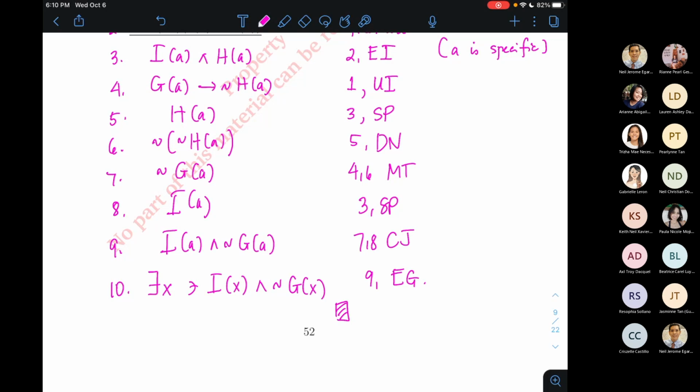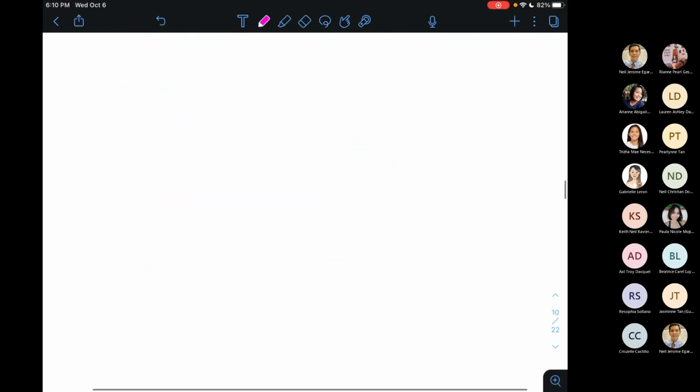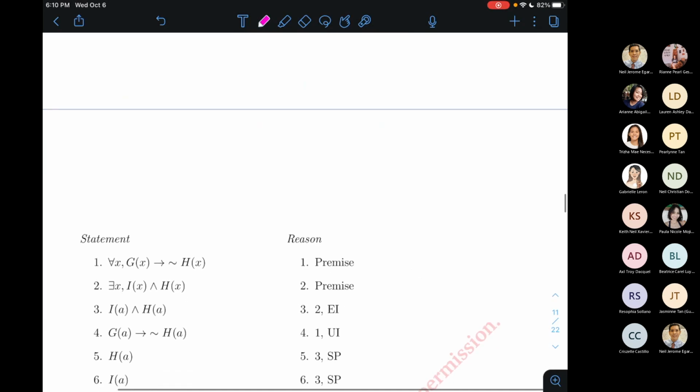So, everything clear? Nakuha nyo ba yung moral ng example na to? The example here, the moral here is we do EI first before UI. Okay? And I hope you saw the logic why. Okay. Now, what's next? Tingnan ko kung ano susunod.